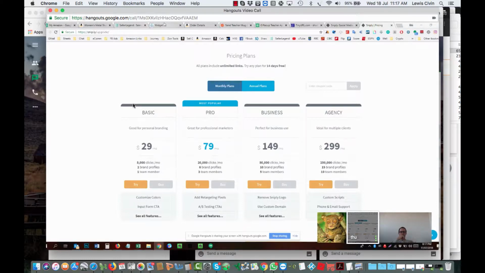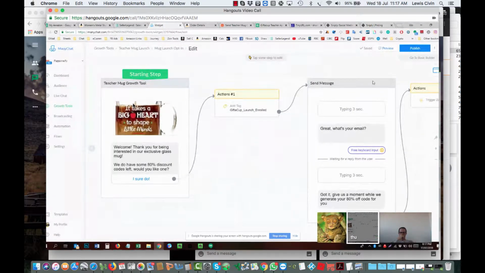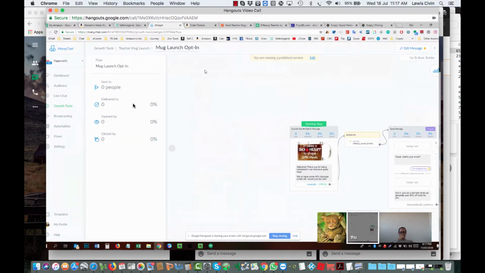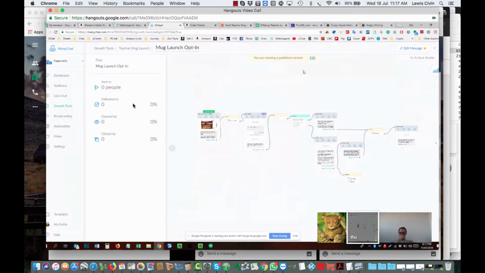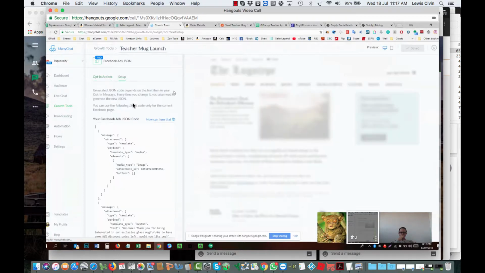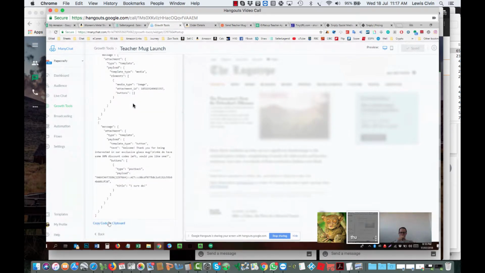Okay, so there's two things you've got to do. So this is our growth tool, right? We've finished it. You want to click on this setup button right here, and you're going to see the JSON code for it. All you want to do is copy this entire code base, so you can Control A, Control C, whatever. Copy it to your clipboard.